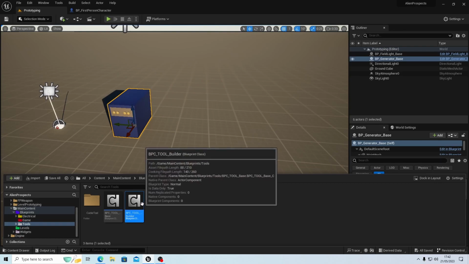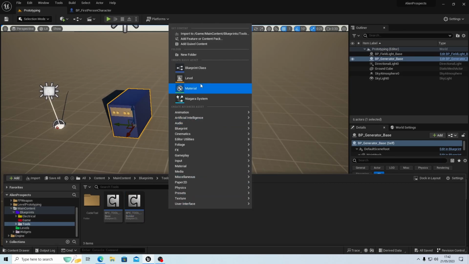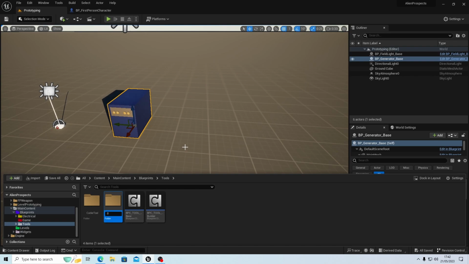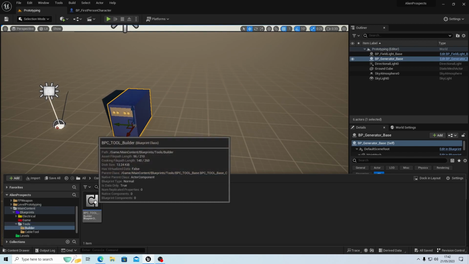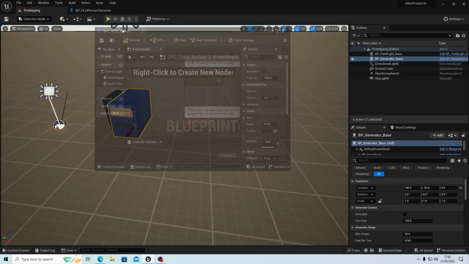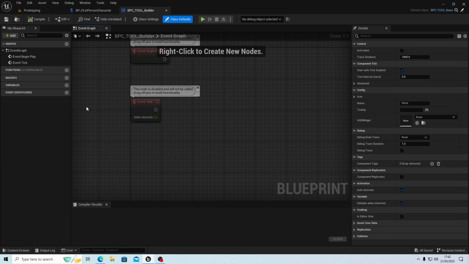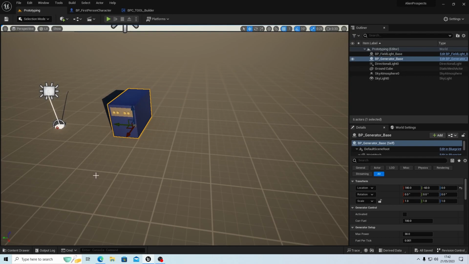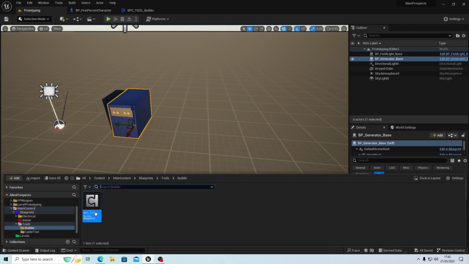So it's a build tool. So we'll create a new folder, and we'll call this a builder. Sounds a bit odd. Might just call it build tool. BPC tool builder. So we now have a new tool. So let's open this up, and let's park that up there. And it's the same as every other tool. We get the base stuff from the base class. So if we open the base class, just to remind ourselves what the base class did.